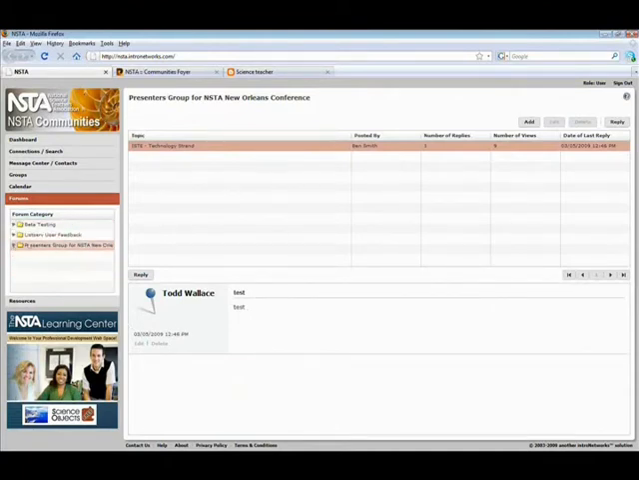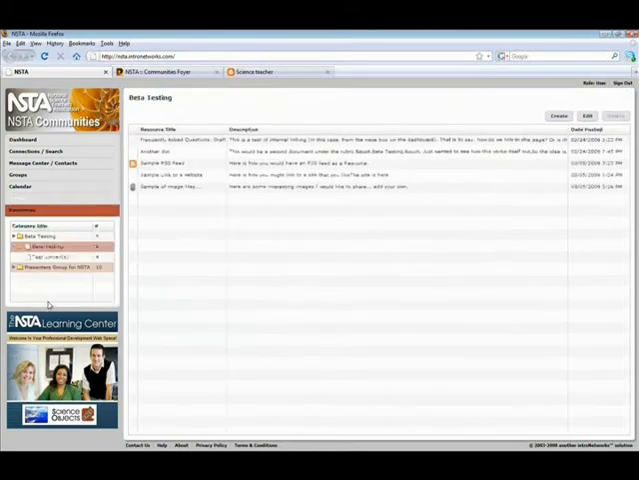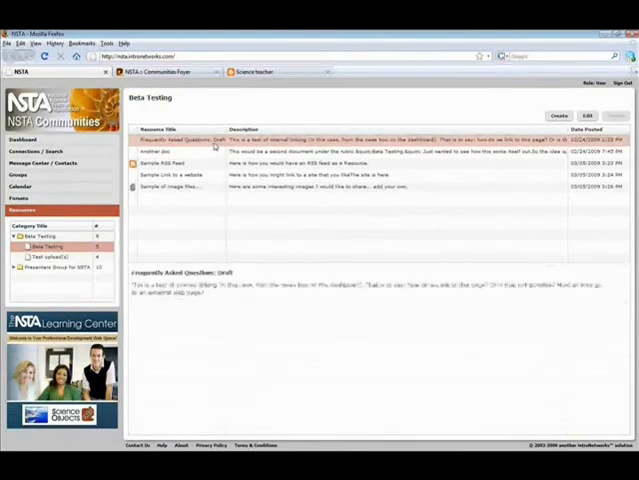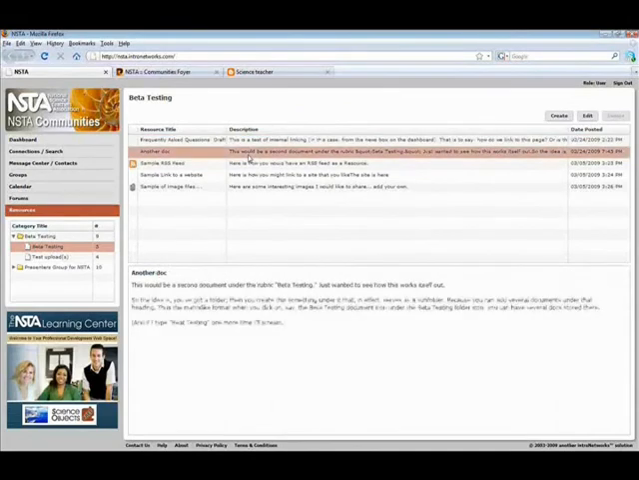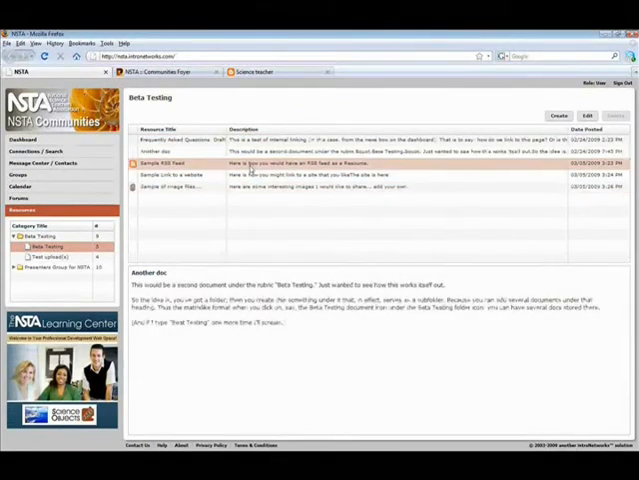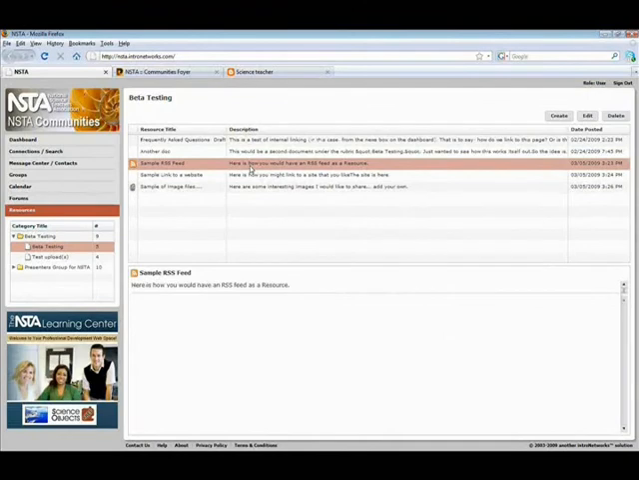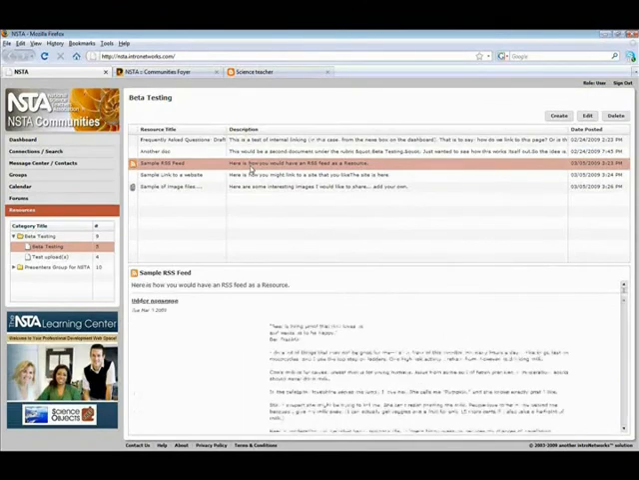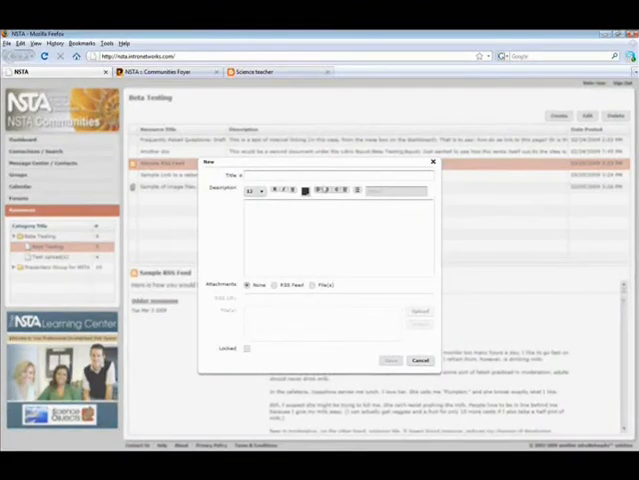And it's pretty straightforward. The last piece I want to show you is the resources area. The resources where you can share information. So for instance, here is just some text. And here is some more text. And here is an RSS feed. So the way this works is when you want to create a resource, this is to share with other people. Here's the create button in the upper right.